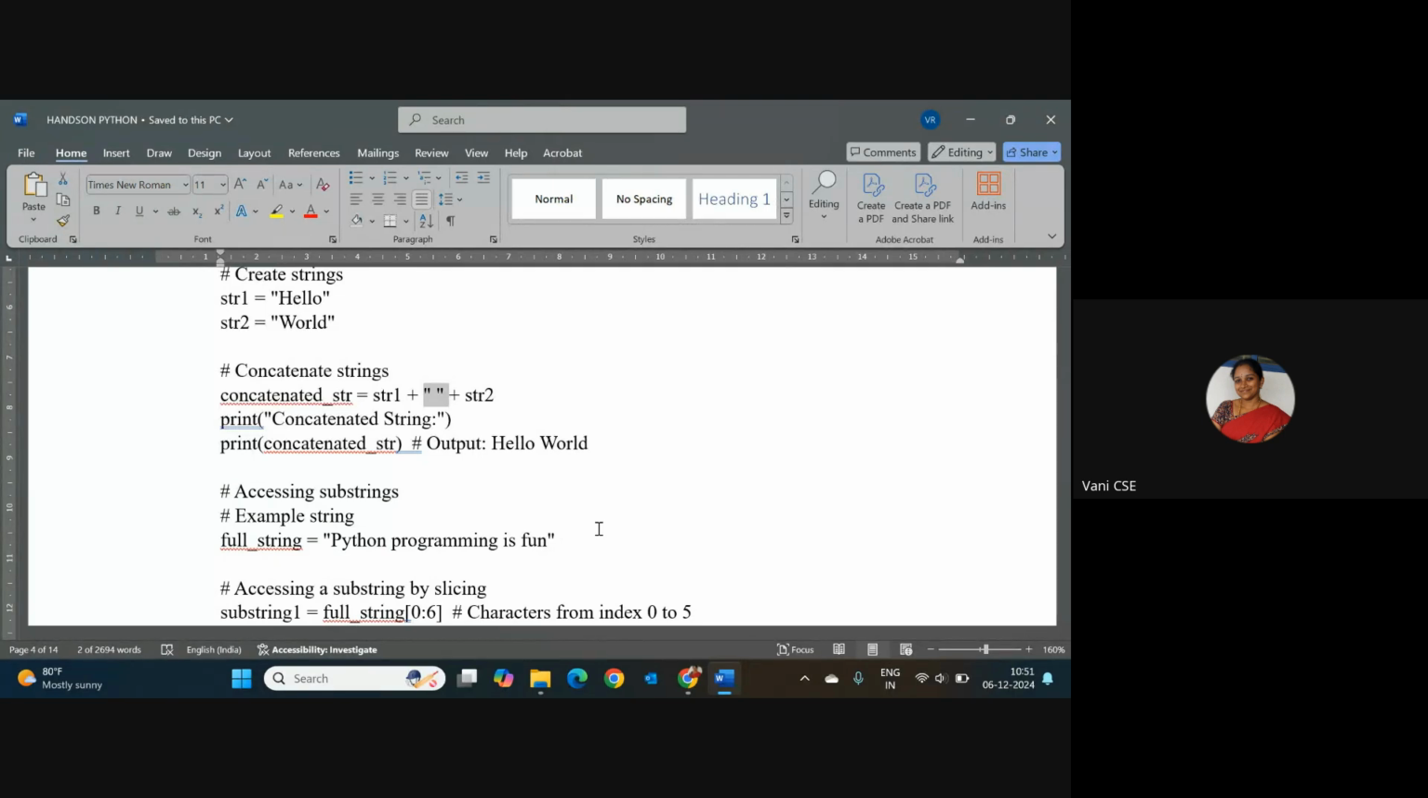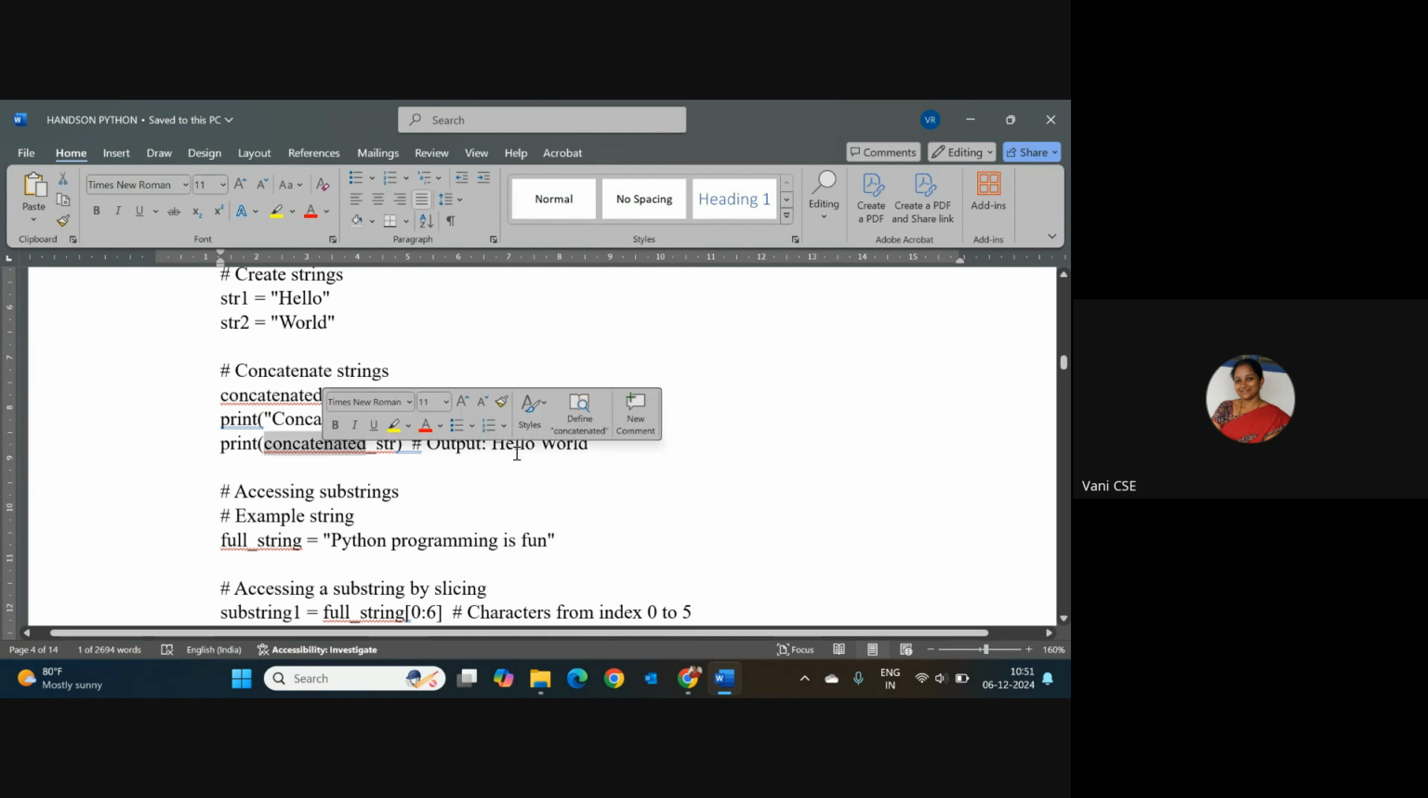So please note down, to combine a string with variables, you have to use the comma operator. To combine a string with another string variable, you have to use the plus operator. In between, or at the end, if you want a space, you have to use empty double quotes. Empty double quotes represent space. So if you have given it like this and you are just displaying this concatenated string, your output will be hello space world.